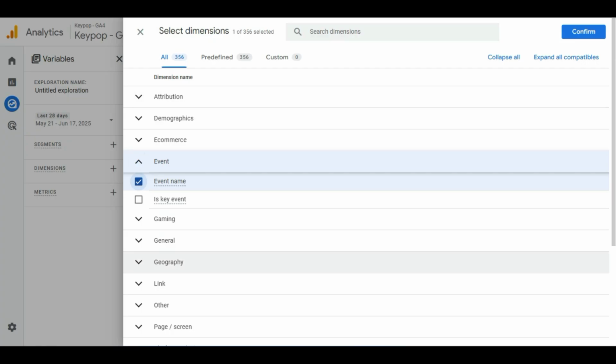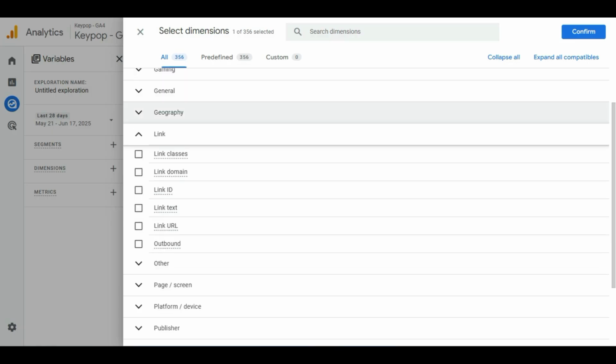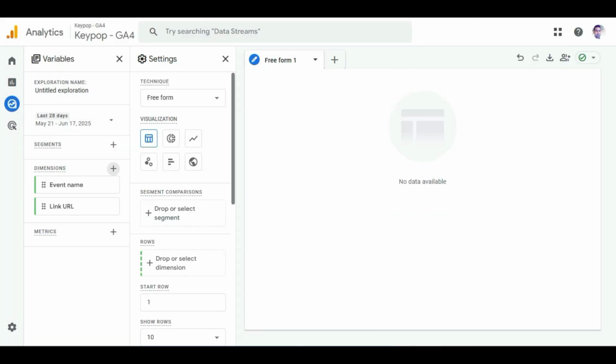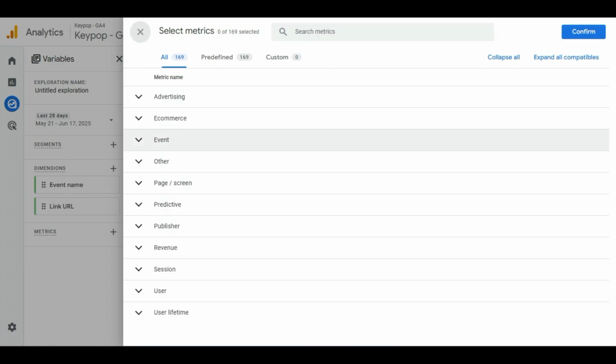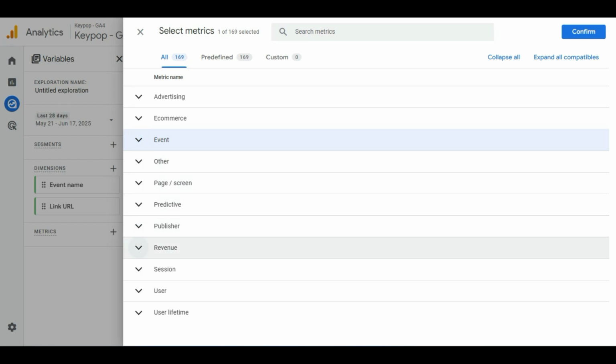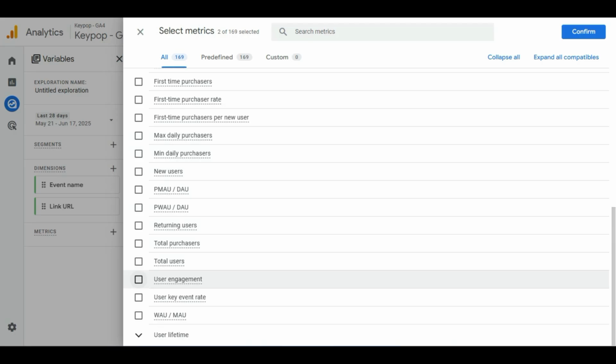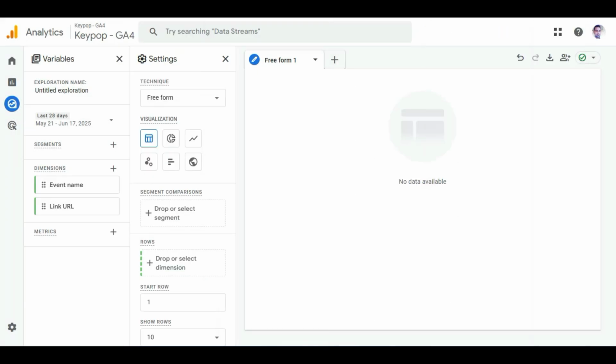And then we also want to track links or geography, and you will be able to select according to that. So I also want to track the links, link URL, and confirm. So we have now dimensions. Let's also add metrics. Click this plus icon. Click on events. I want to track event count as well as users. Click on users, active users, and the total users. Let's click on confirm. Okay, so now we have set dimensions and metrics.